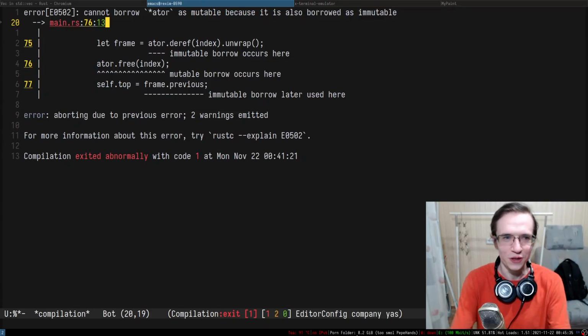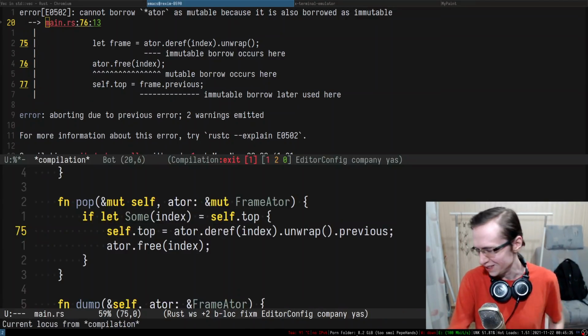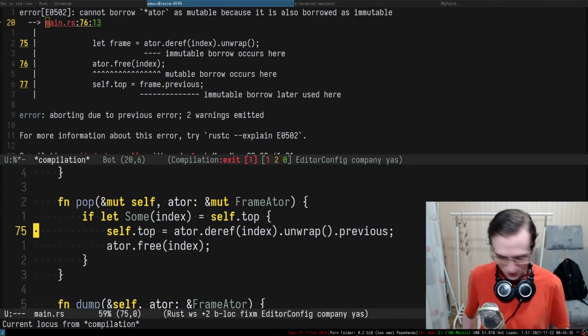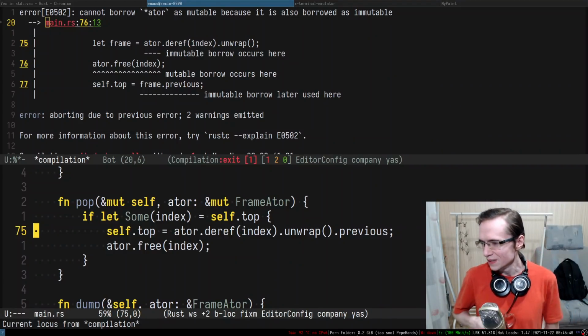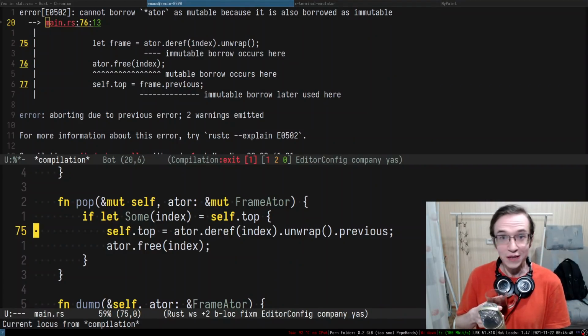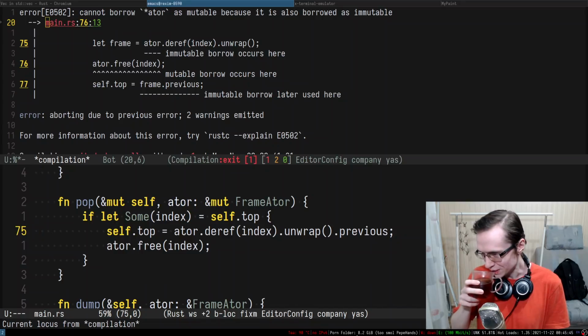Emacs has no problems parsing all of that. It's kind of funny. By the way, can your Emacs do that? Can your Emacs do that? I don't think so.